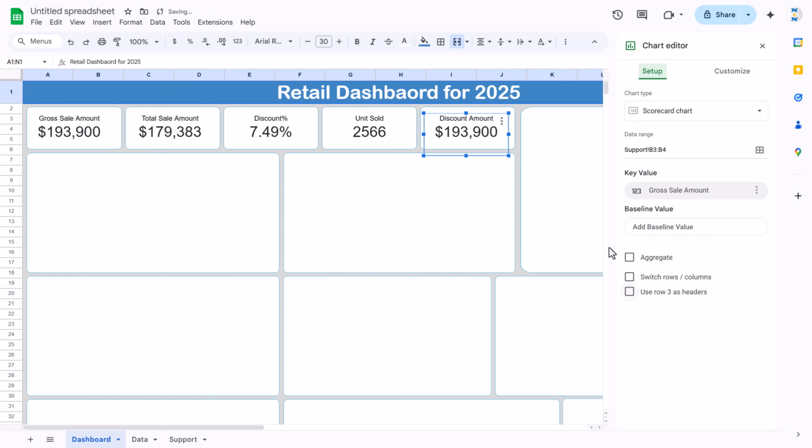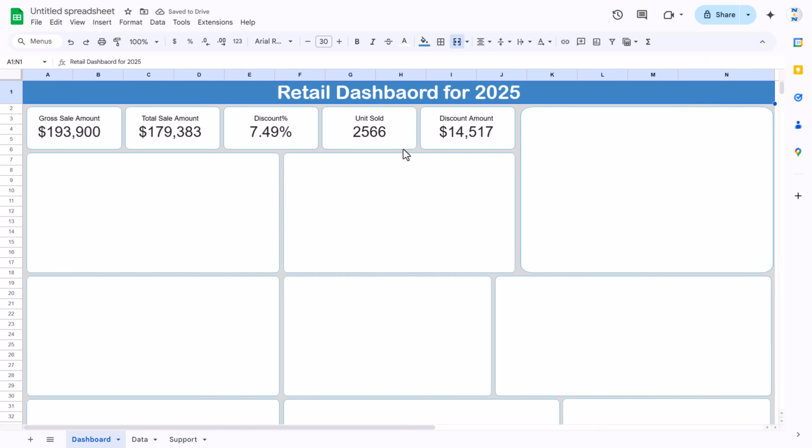We will change the range also. So we will take here column F and just hit the enter. So this is discount amount. Okay. We have created the top cards. Now the time to create the charts.